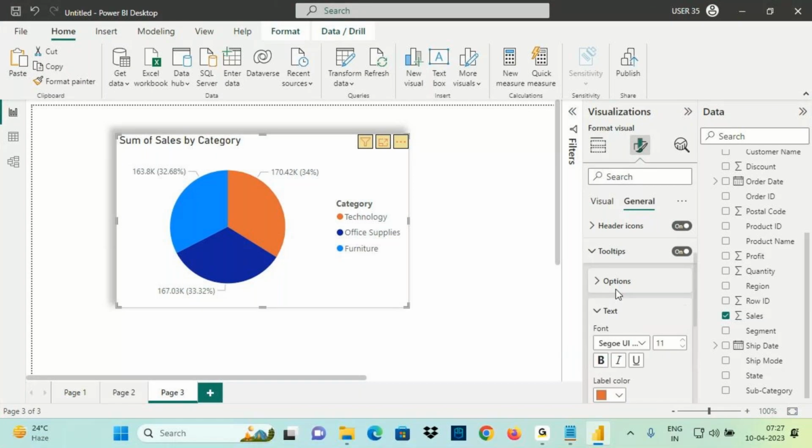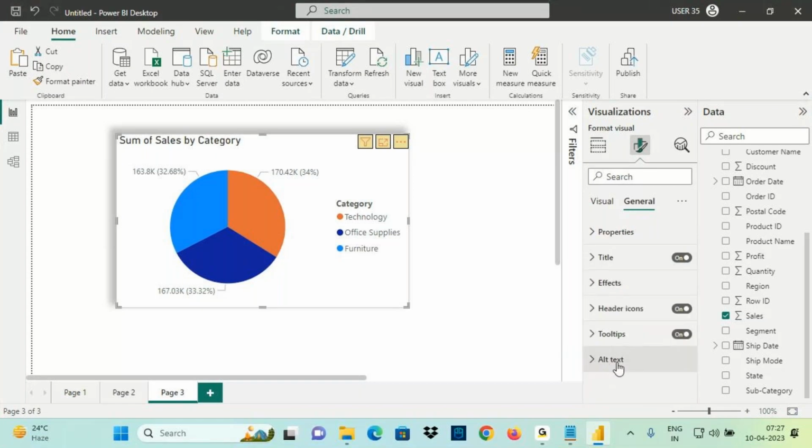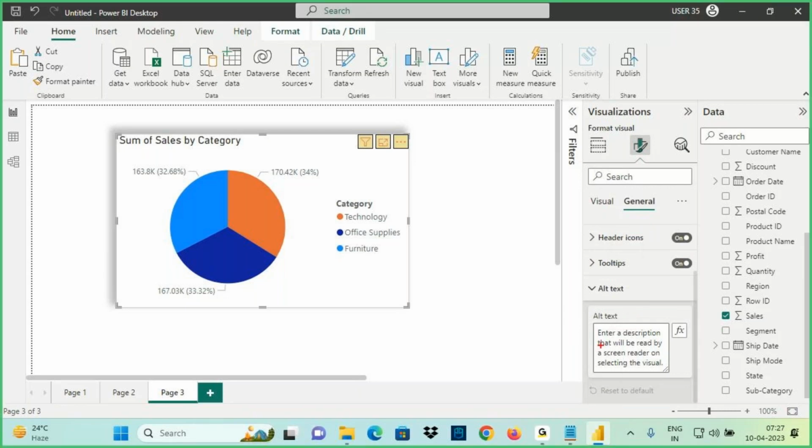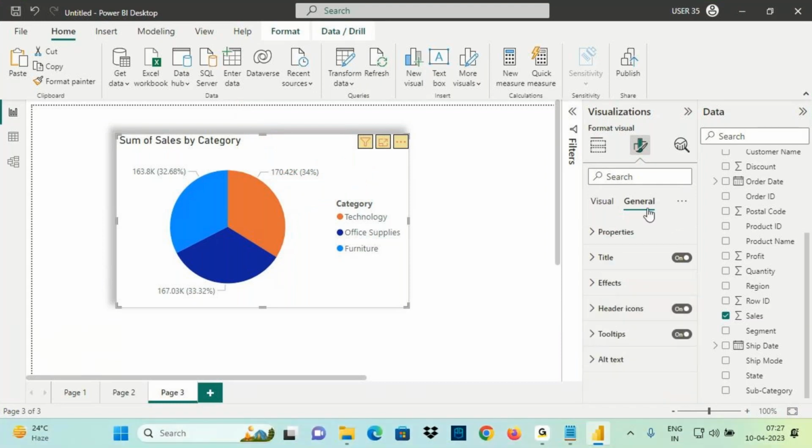After the tooltip, the last one you have is alternative text. In the alternative text, we can write some description about the visual, why we are building this visual. For our reference, if you want to write some description, why you are building this, what you are showing here, you can write it here. Generally, we don't write any descriptions, just ignore it. These are the general formatting options you have. If you go to any visual, the same formatting options are there.